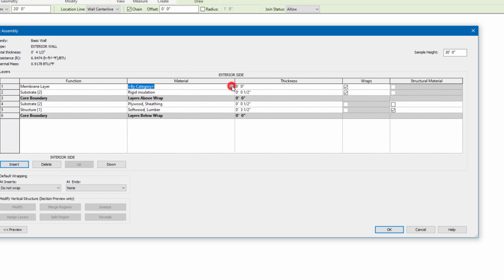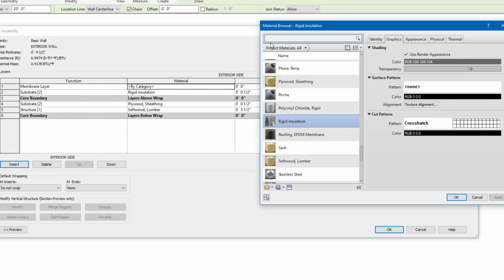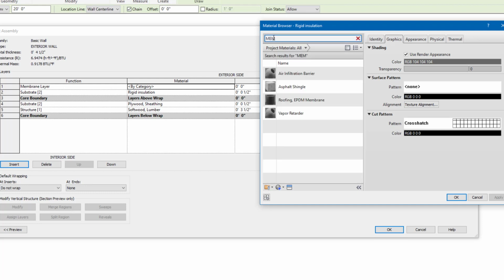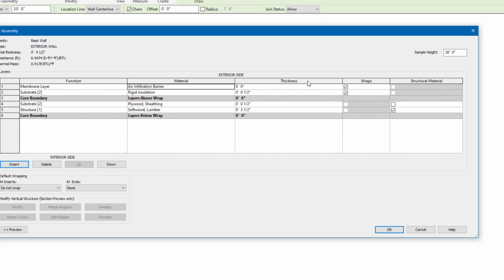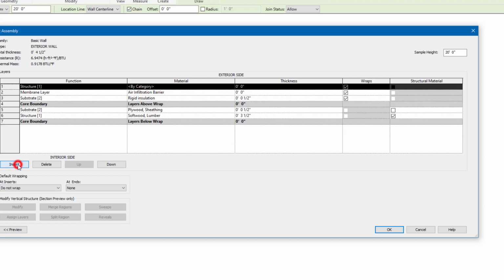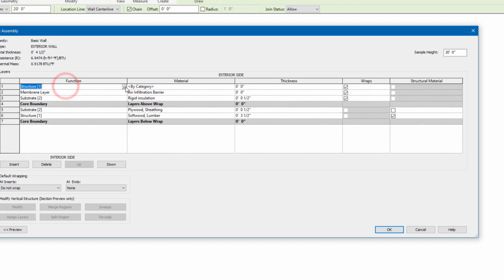And that membrane layer, let's see, we can use membrane. Let's see if they got that air infiltration barrier. All right, click that. Use render appearance if you want, okay. Now, by using a membrane layer allows us to put in a 0-inch thickness, which is fine. And now we're gonna go finally for siding over that. Insert. This is going to be our finish layer.